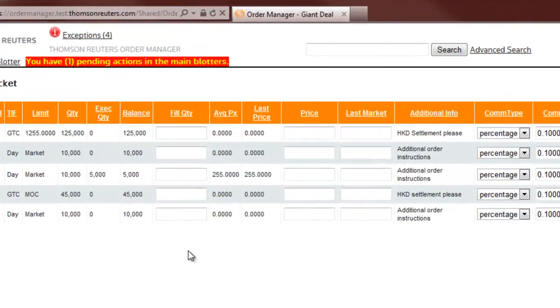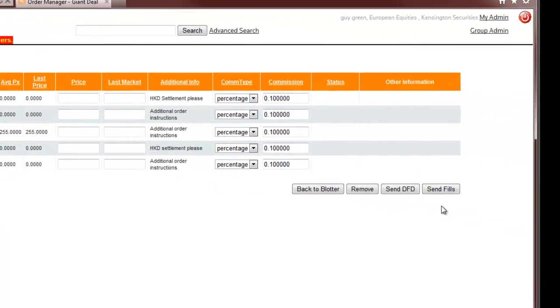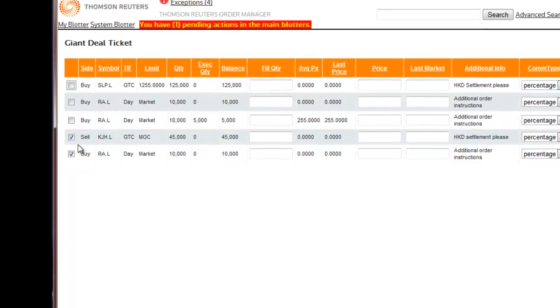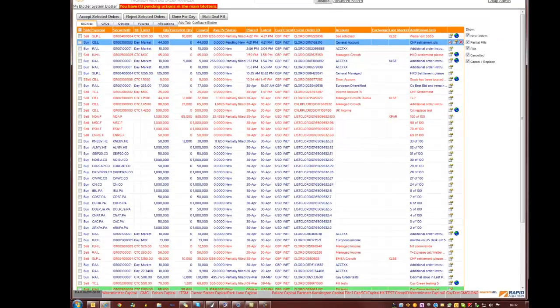In the multi-deal fill ticket, the user is able to fill multiple orders at once, saving him time not having to drill down into each individual order. He can enter the partial fill amount, price, execution venue, which is optional, and if commissions have been set up in group admin, can override these if necessary on the done for day, which he can also perform from here. Other functions are shown by those grey buttons there.